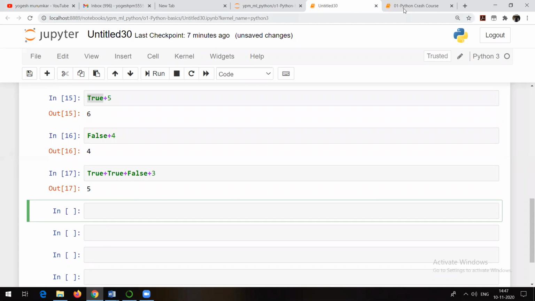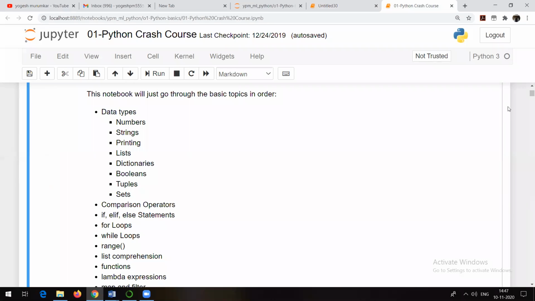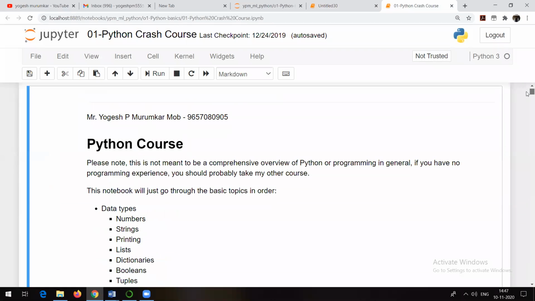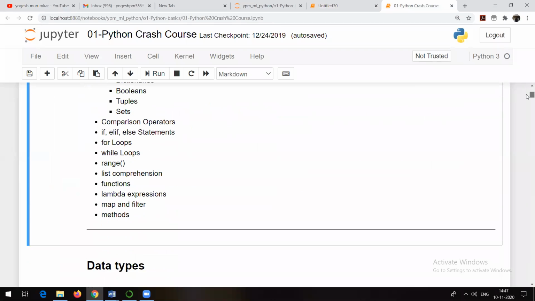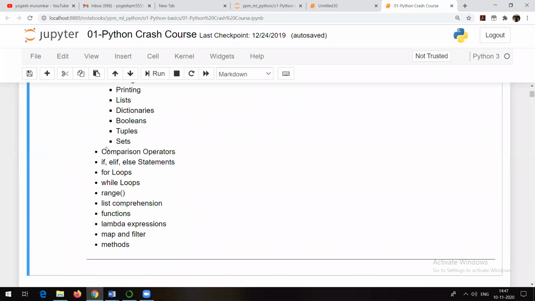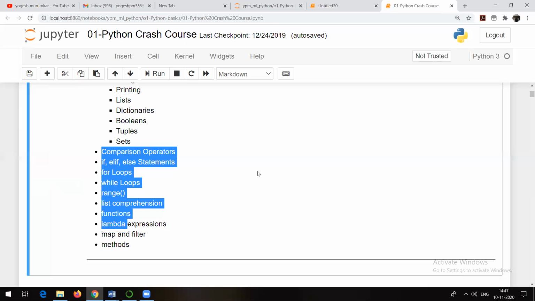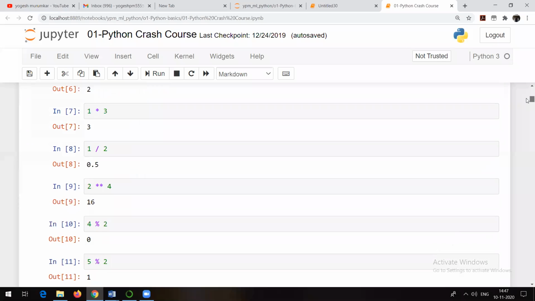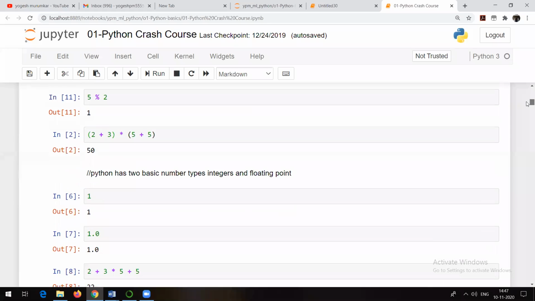If you want all these basic things, I'll be sharing all these notes with all of you, right? I have covered each and everything about all these basics, data types, and then comparison operators, and all these things. So one by one, we will try to see that. So this is what I was talking about, all these operations I just now showed you.